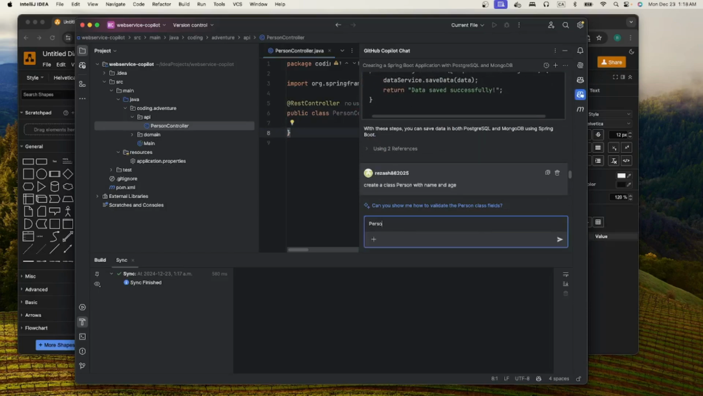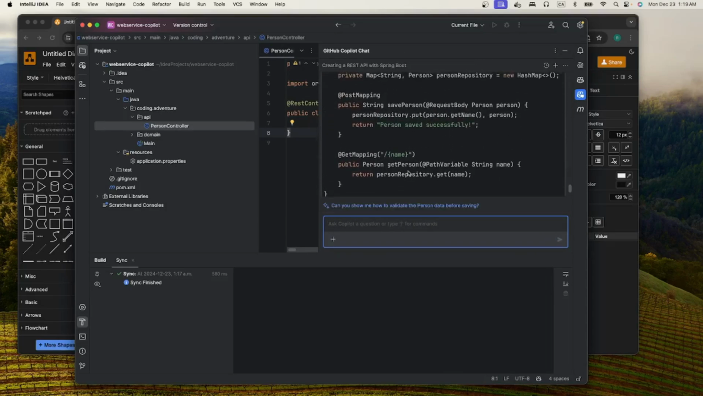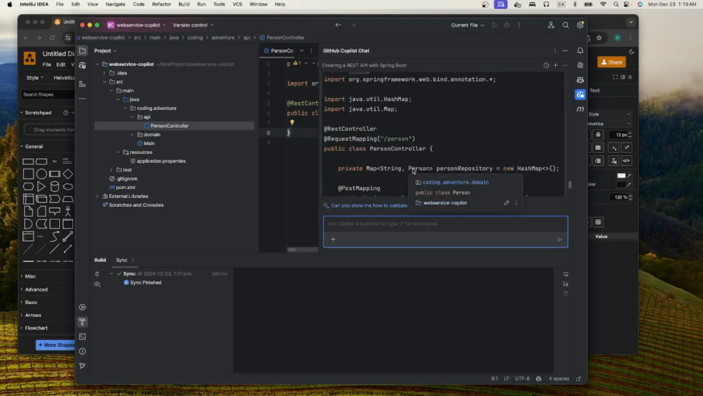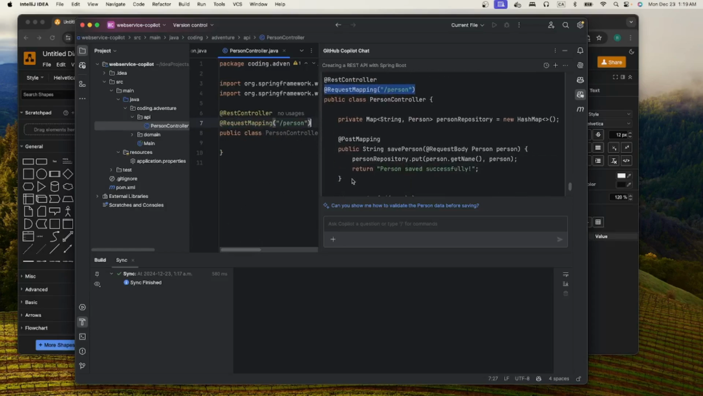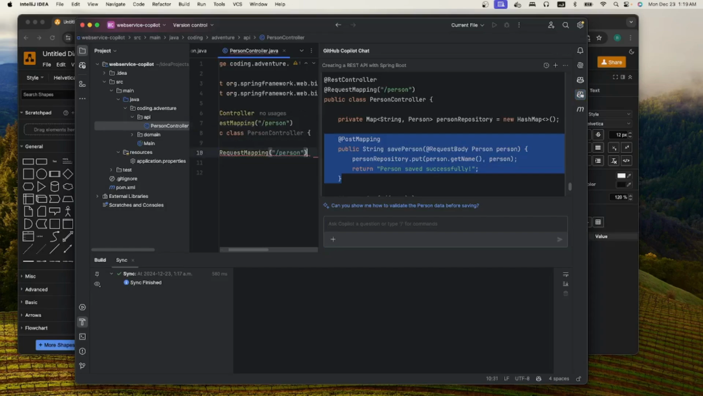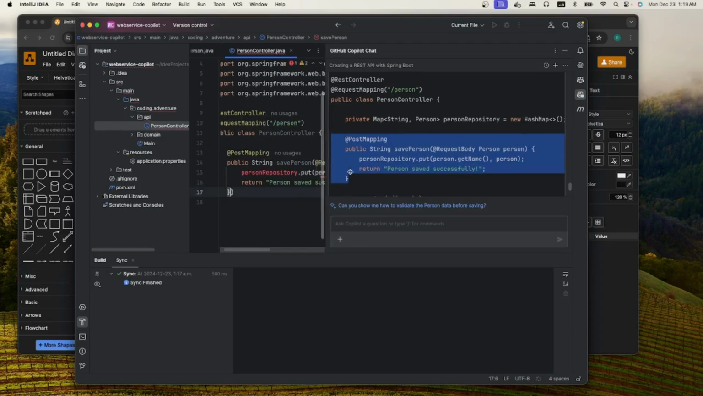Also, I can ask more questions like person controller for post get, and let's see what it suggests. That is much better because also it gives me the annotation request mapping, which I forgot. So it means that localhost 8080 gives you person. And then also we have post mapping here. And paste.